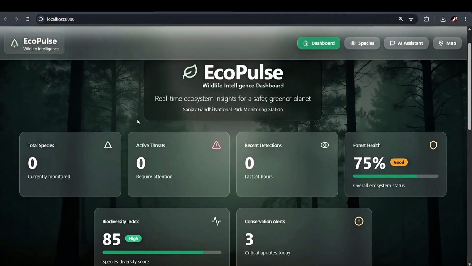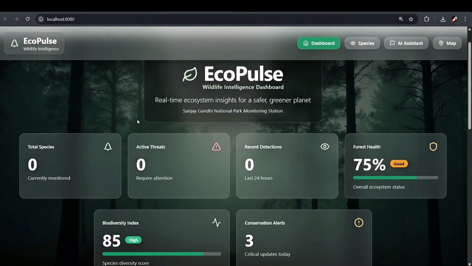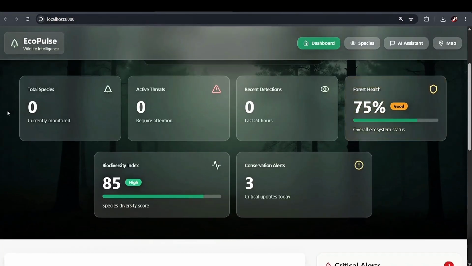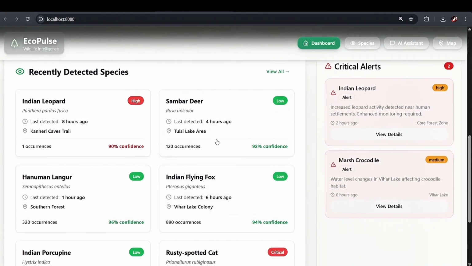And this is the main website where we will have the whole understanding of the forest. It contains four important things. First is the dashboard, second is the species page, third is the AI assistant, which contains a RAG. For right now it is based on the local Ollama LLM, but we can improve it in further iterations. And the last is the map. It will show you generally how things are.